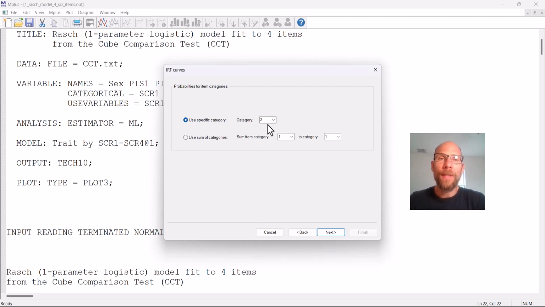The items that were used here were binary items of a spatial ability test, where a score of 0 indicates that an item was not correctly solved, and a score of 1, the second category, indicates that the item was solved. So it makes sense to plot the second category, the solution probability, as a function of the latent trait score. That's the default here too. Notice that if you had polytomous items, with more than two categories, then this would be more relevant, because you would want to look at other categories as well.